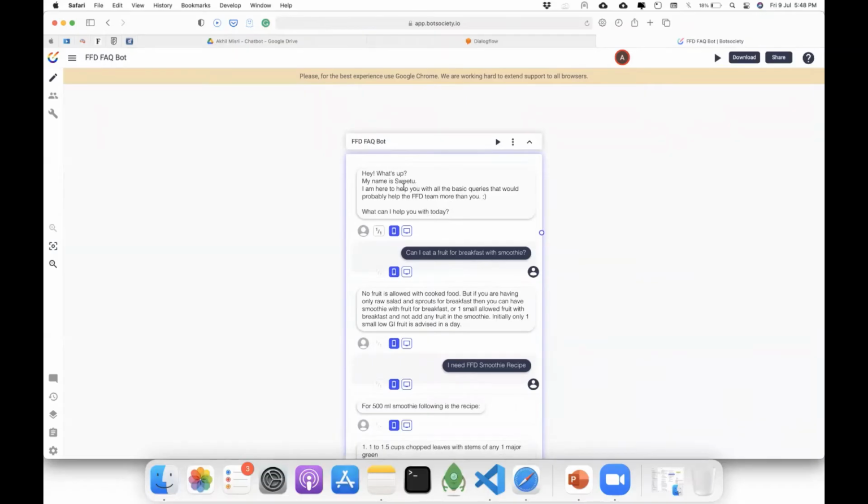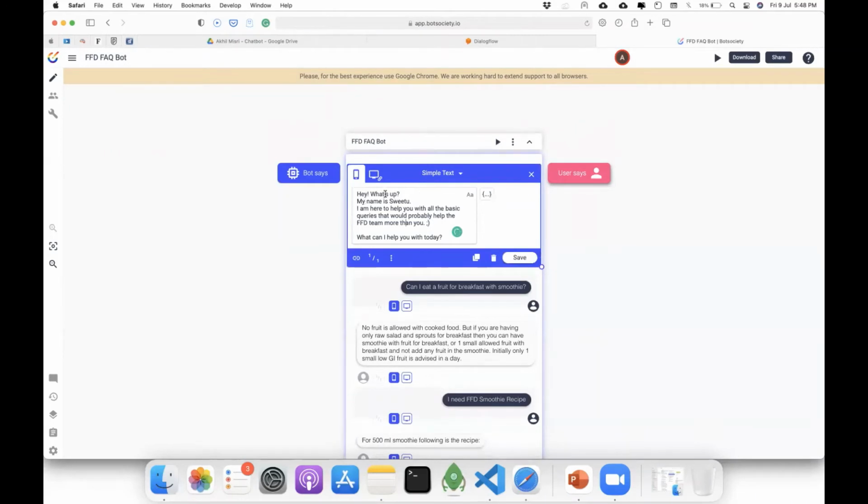So here I come in and add, hi, what's up? So let's say hi, how are you doing today? My name is Sweetu. The company is actually related to diabetes, they work in and around diabetes. So they wanted to develop a fun bot, though only the name of the bot is fun. Apart from that, the conversation is pretty stale. They just wanted to name it Sweetu, and then I'm here to help you with all the basic queries and so on and so forth.